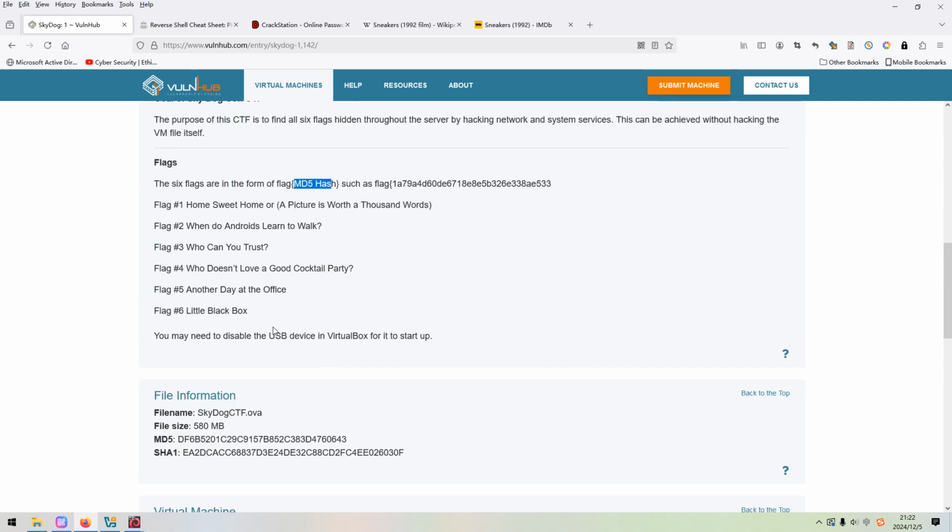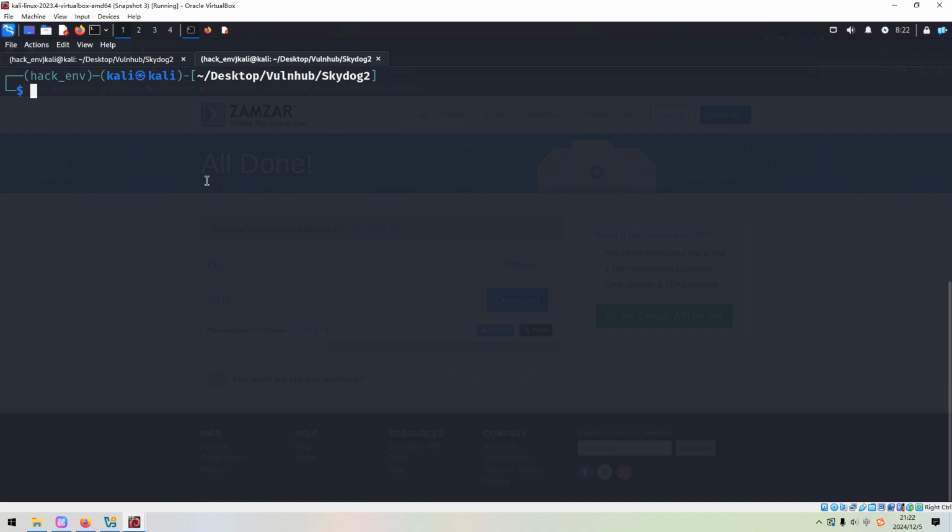Sorry, another thing, very important. When you import the machine into VirtualBox, you need to disable the USB device. Otherwise, the machine cannot be imported as we expect. Okay? So now we can head over to the Kali Linux VM.